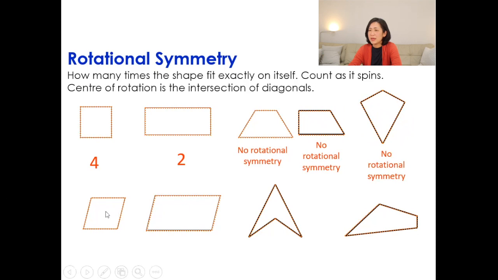Then this time rhombus, let's count 1, 2. So every half turn it exactly fits into the original shape, right? That's why it has 2 rotation symmetry. We can say order 2. Then parallelogram. Let's spin around the parallelogram. 1, 2. Parallelogram as well. Every half turn we can see the rotation symmetry. That's why it has 2 rotation symmetry, order 2. Then the delta has no rotation symmetry, so we can say order 1, and the irregular quadrilateral also hasn't got any rotation symmetry, so it's order 1 as well.